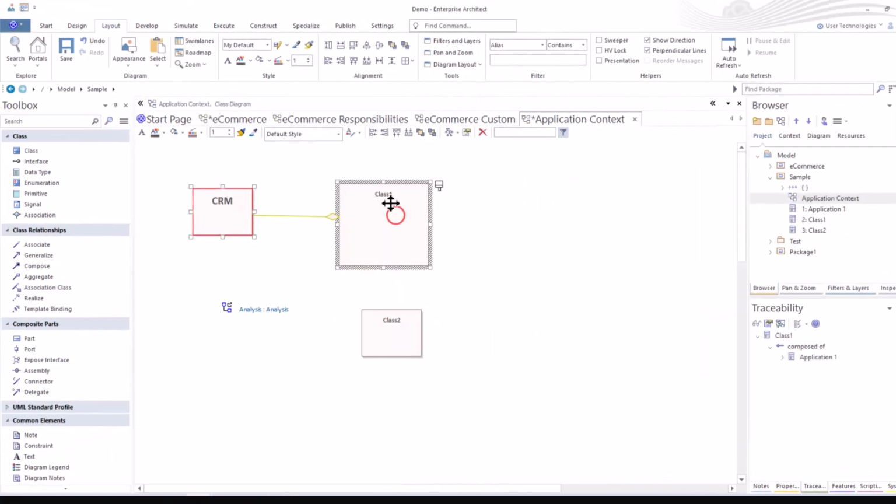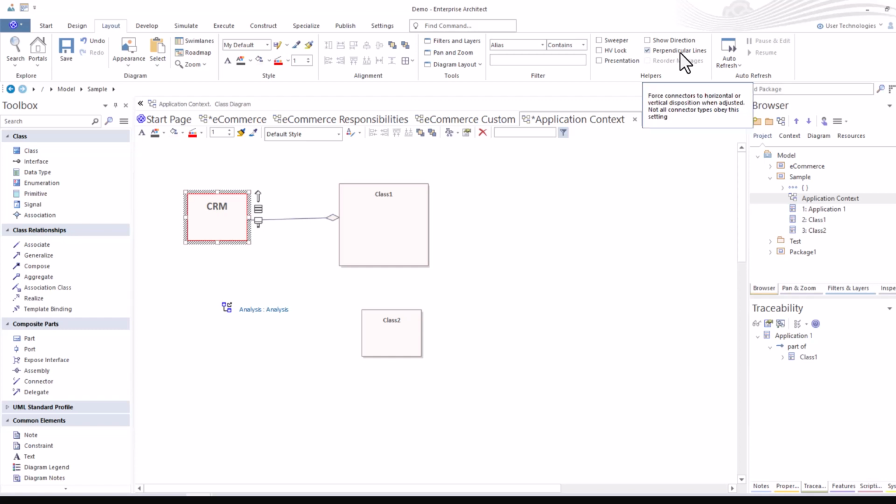And let's roll over to our play model. And what I want to do is turn off show direction and turn on perpendicular line. So when you mouse over it, it tells you it just forces a vertical or horizontal disposition. All right. So I'm going to draw a class 3. So I'm going to draw something over. You see that? It's forcing a horizontal line. You see that? So it's forcing that. I'm going to let go.